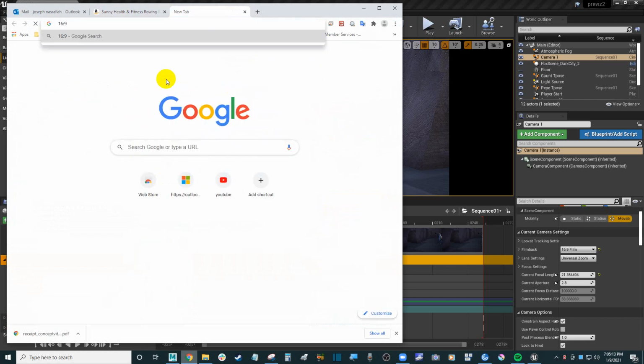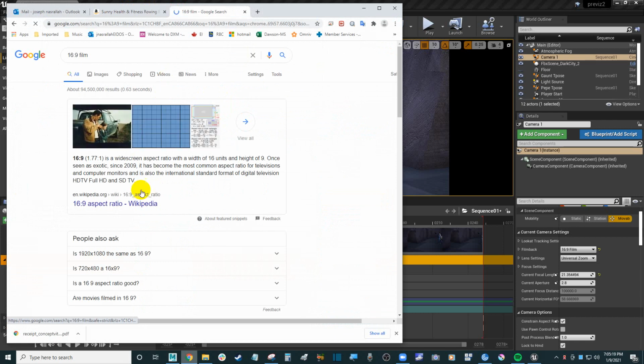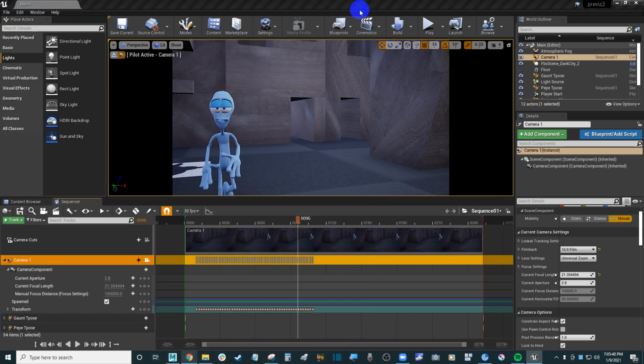Okay, so 16:9 film ratio, I'm not 100% sure, so I'm going to Google it. 16:9 film. Let's see what it is. There's a widescreen aspect with a width of 16 units. Okay, so this is the cinema. Yeah, for television, computer monitors, and the international standard for digital television HD. So it's the HD. So that's the only thing you need to do.